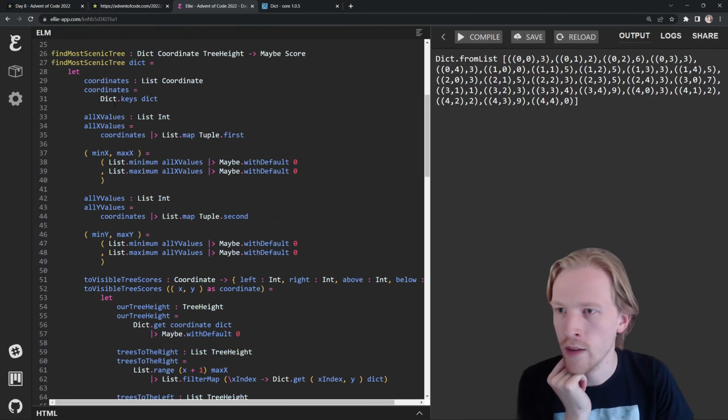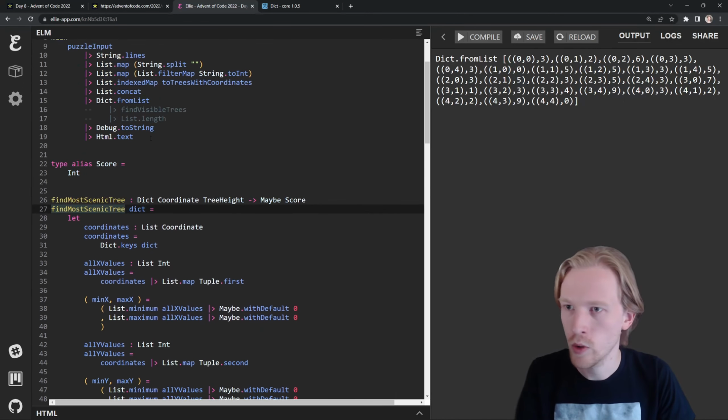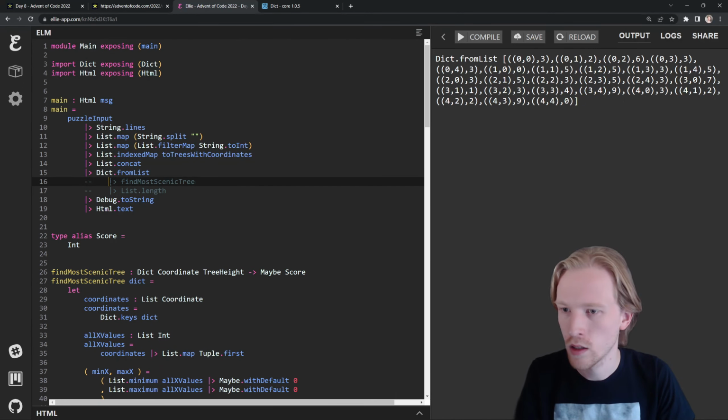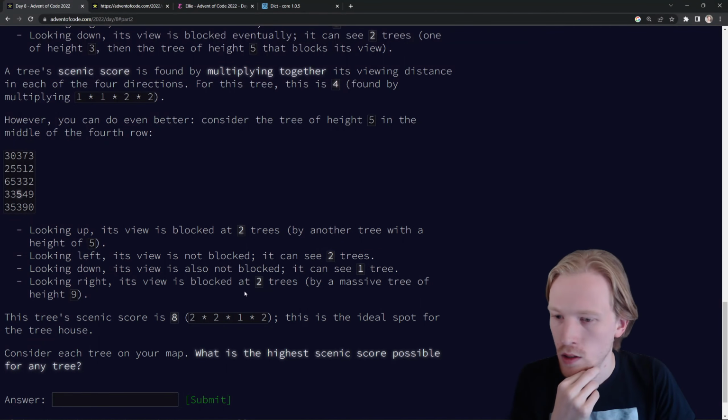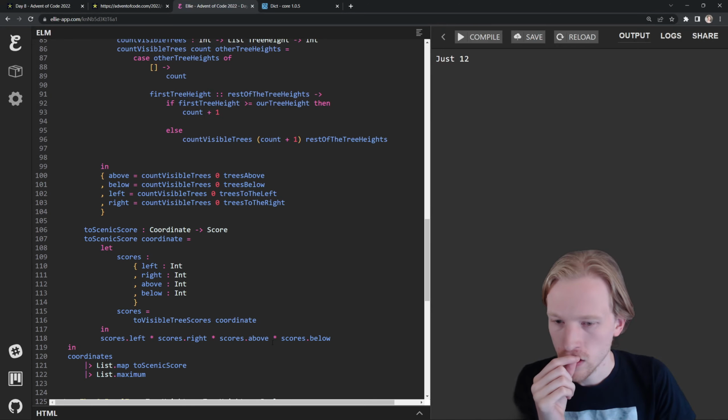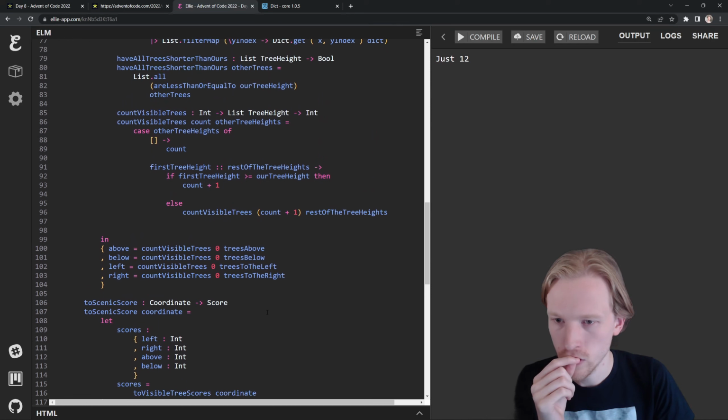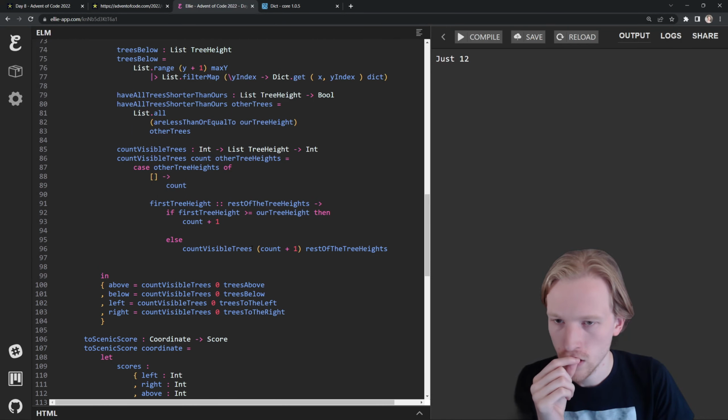Cool. So I have this. Find the most scenic tree. I think that's it. So just 12 is what it's saying the score is. The tree scenic score is 8. Let me make sure that I did this right. So trees left, below, right. Score left, below, right. Trees above, the trees to the thing.